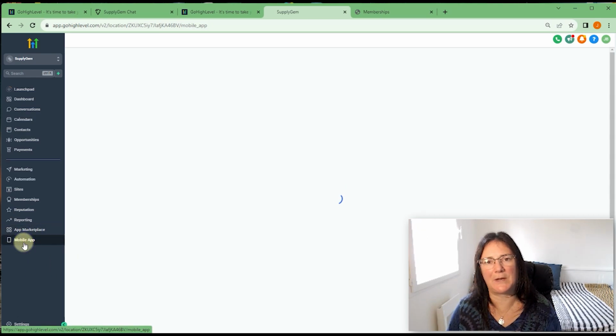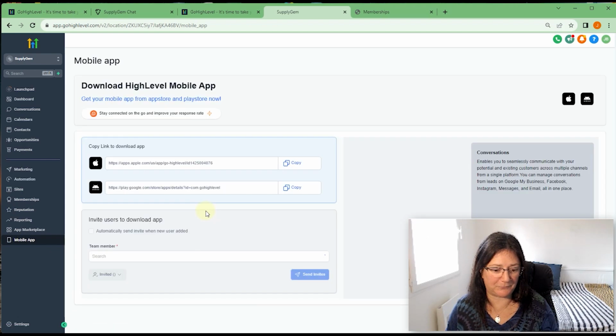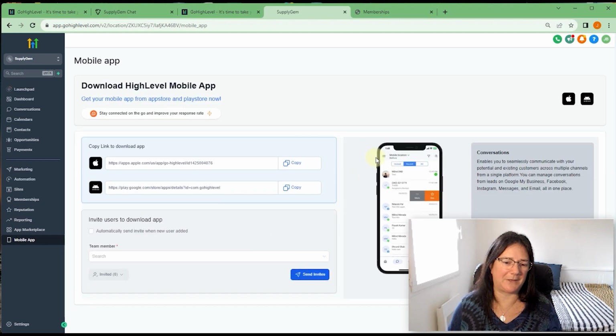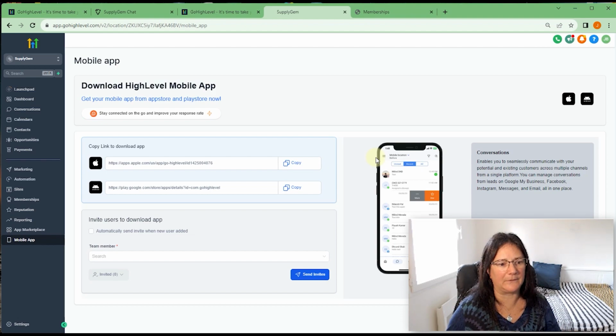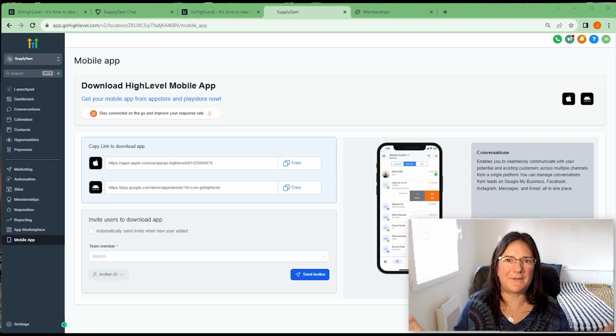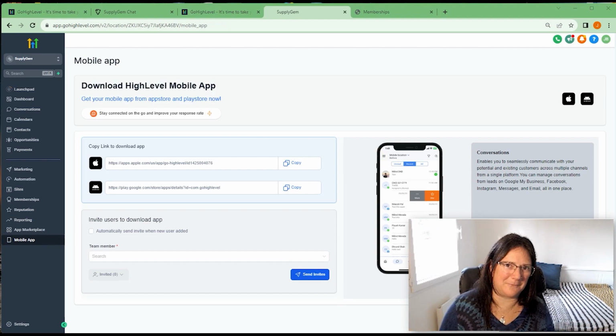And then there's the HighLevel mobile app. So this is available to download for free. It means you can manage things like I've already mentioned, reputation management. So you can send out review requests via the app. You can also respond to any of your conversation threads. So that's email, SMS messages, social media messages. You can do all that on the app. And you can manage your contacts, and there's a few other bits and pieces that you can do as well. So it's a great way to keep tabs on the running of your sub account while you're away from your computer desk. So that concludes our demo of the HighLevel platform.